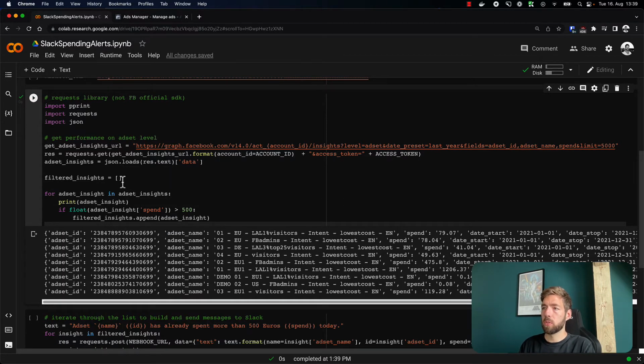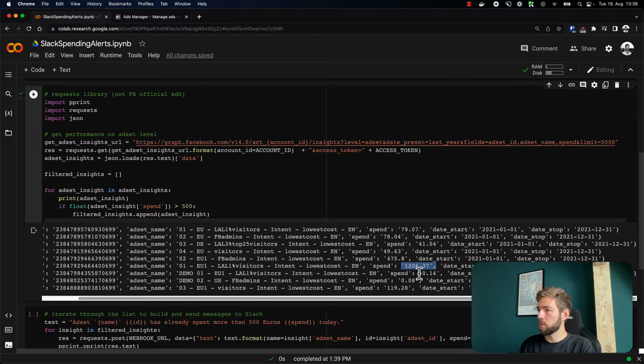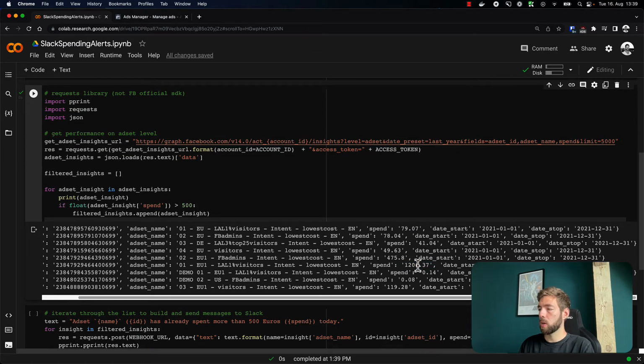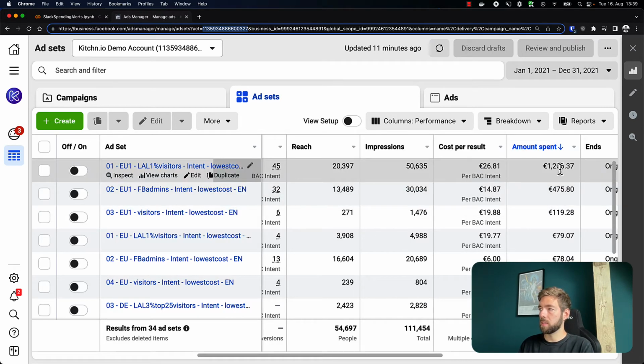So it looks like we looped through each item here, and we can see that we have this ad set 79, 78, 41. So we would expect only this one ad set to show up. We only have one ad set with 1200 euros. All the others were below 500. And if we do a quick check in Facebook Ads Manager, this is correct, right?